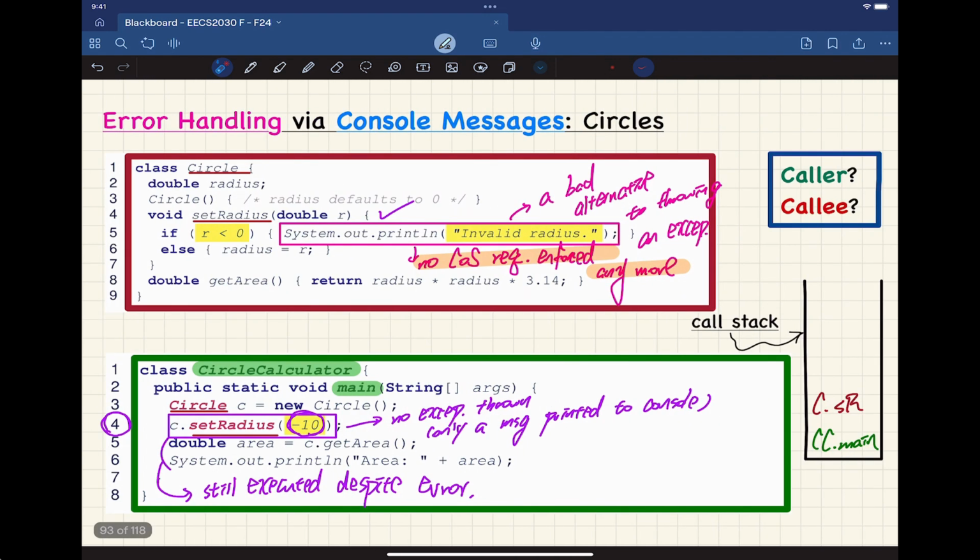All right, and then there's the comparison between console messages and error exceptions, right? The main idea to keep in mind is that if you're only using console messages to report errors, it's not going to force the caller to do something. So there's no catch or specify requirement. That's the essence of the comparison.